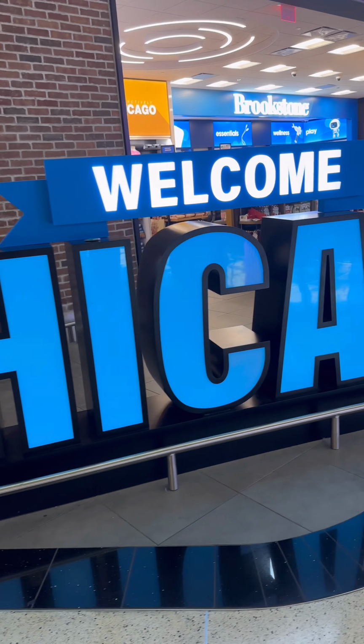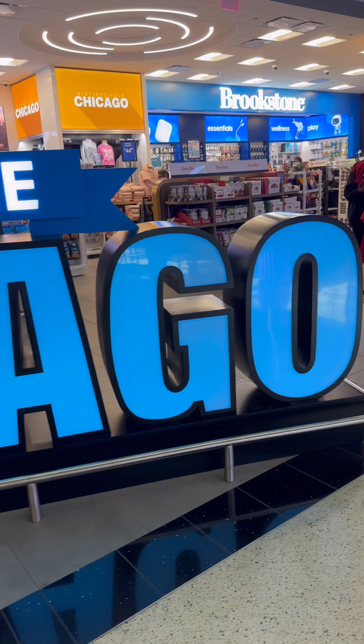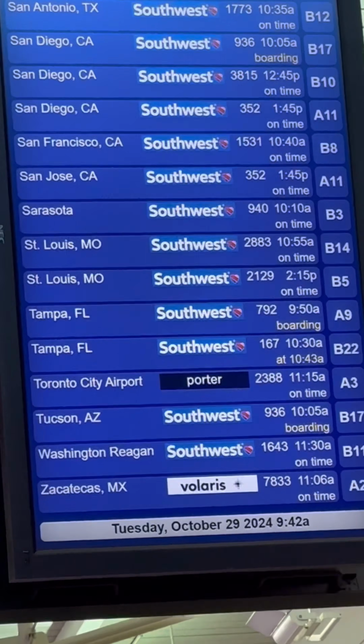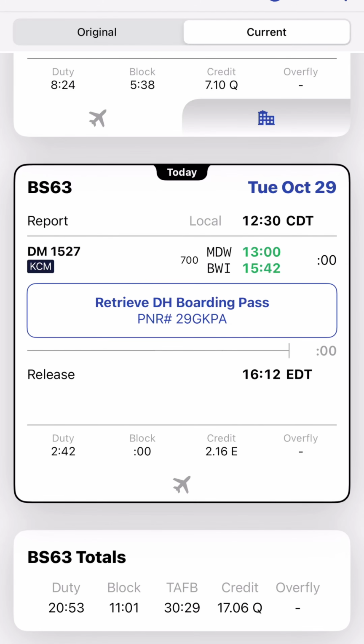First of all, a deadhead means that a flight attendant is going to fly from one location to another as a passenger while getting paid for it. Basically, it's a way of repositioning flight attendants and or pilots from one city to another city to either start a job or finish a job.